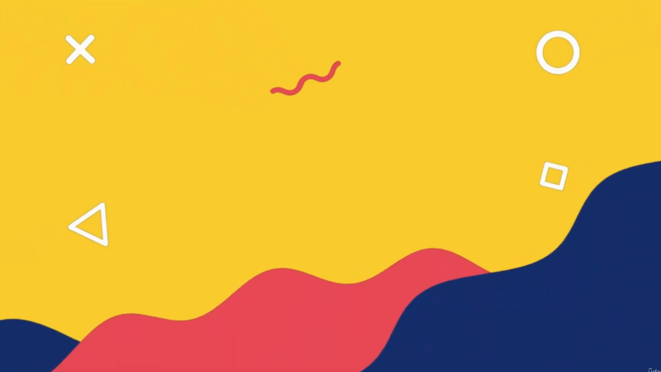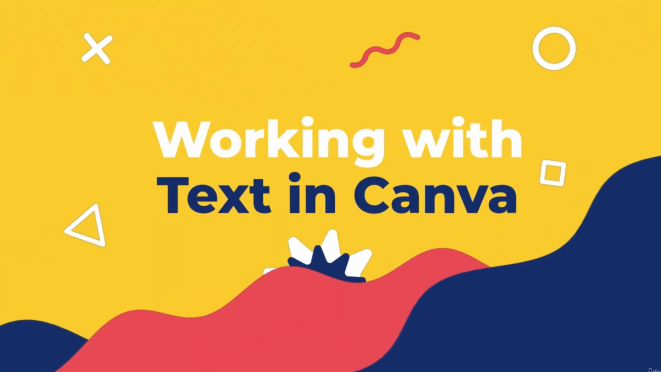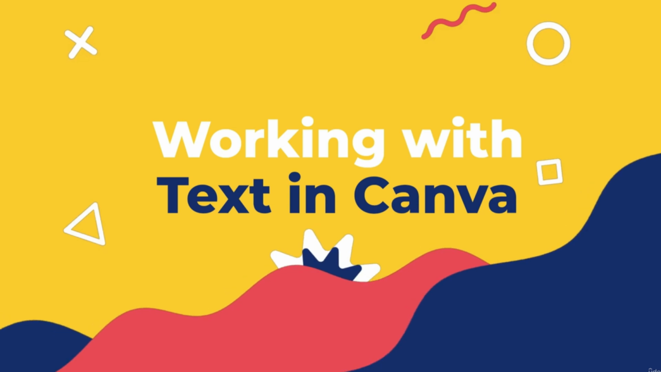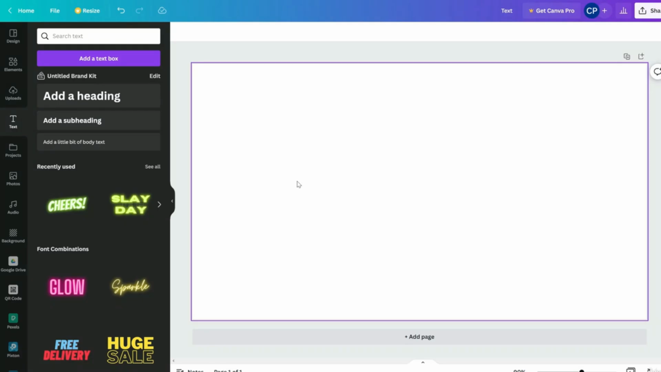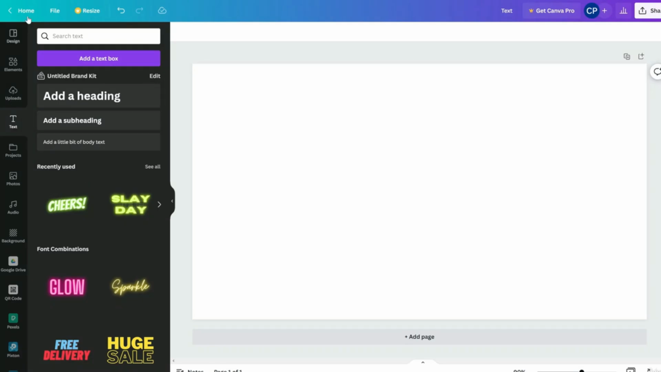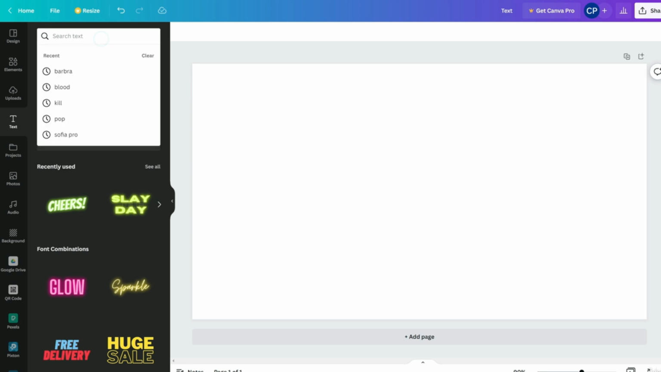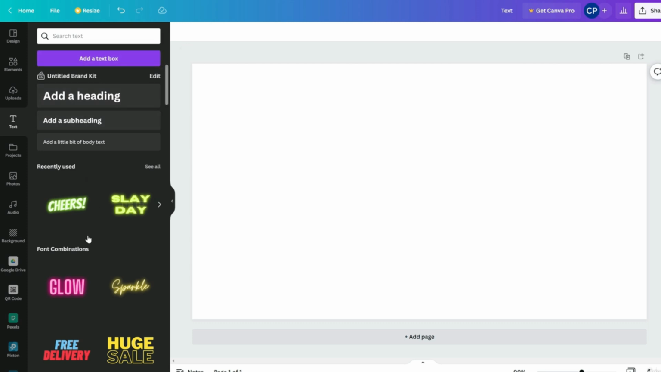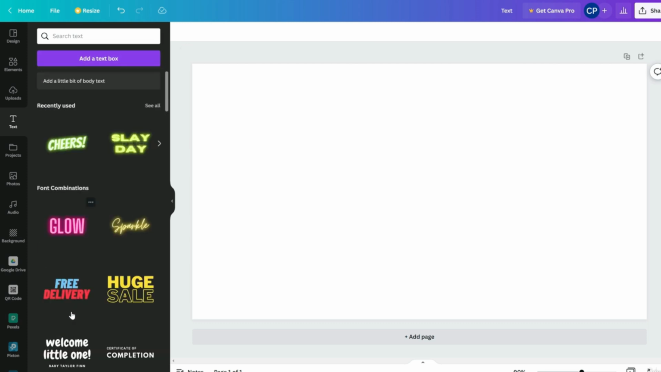Hello everyone, in today's video we are going to learn about everything about text. So in text we can do lots of things. As you can see, this is a text interface, this is the 4 tab, and in this section the first option is search. You can search anything like any font or any pre-made template like font combination like this.